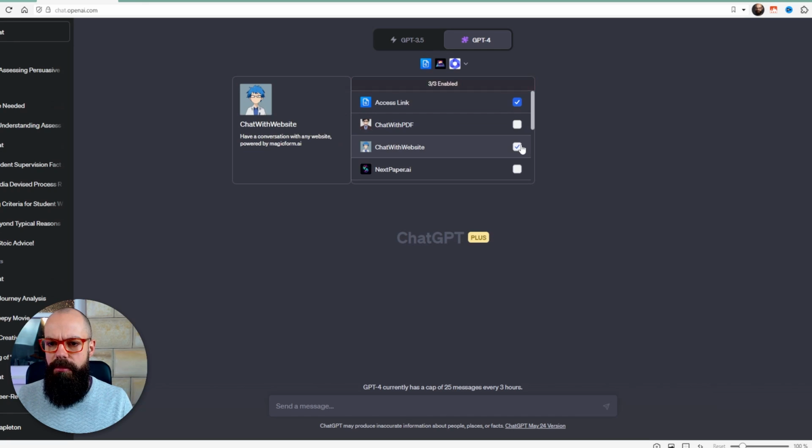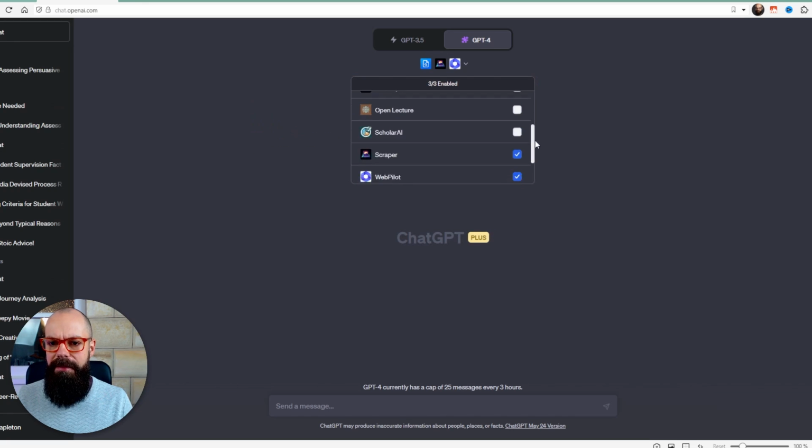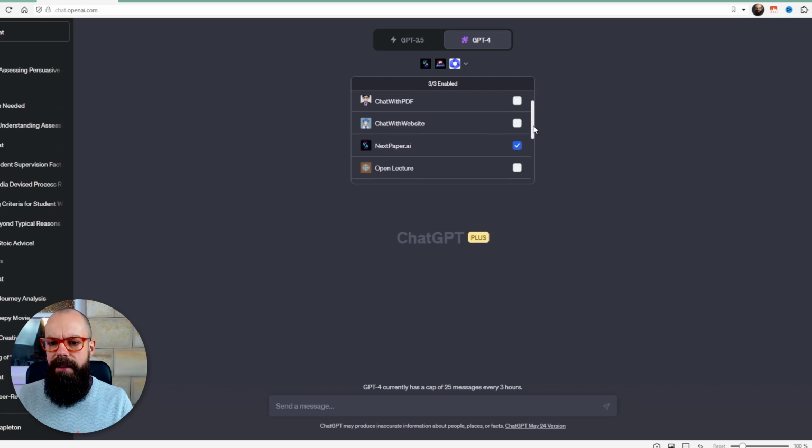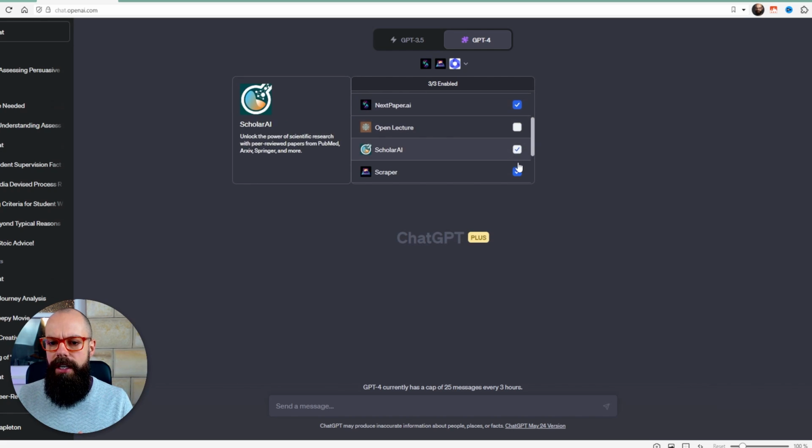So once we're in here, we can see that we've got all of our plugins here. Let's just enable all of them. Oh, 3 of 3 enabled, so I can only have 3 enabled at a time. That's interesting. So let's have a look. Let's go with Nextpaper. Let's look for things. Let's have a look at Scholar.ai.